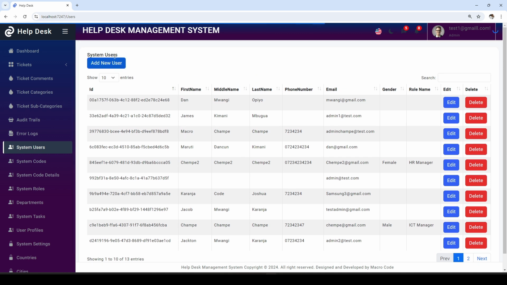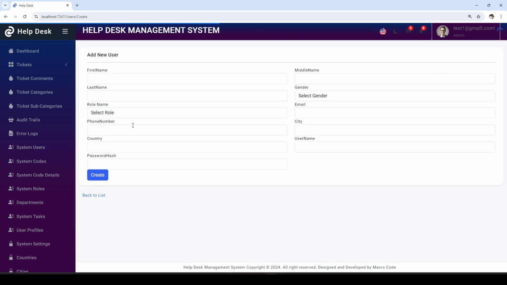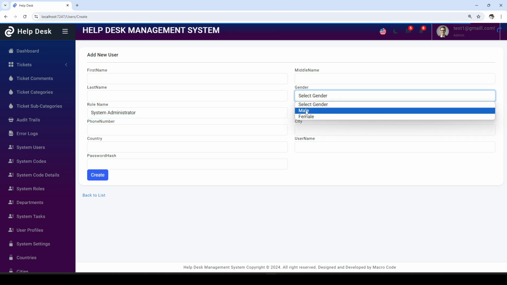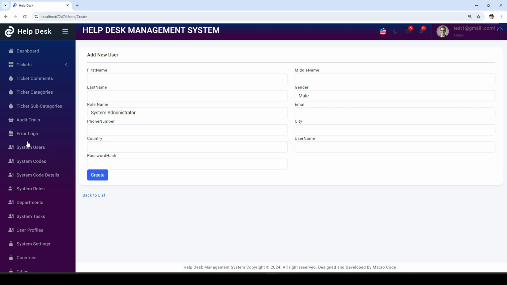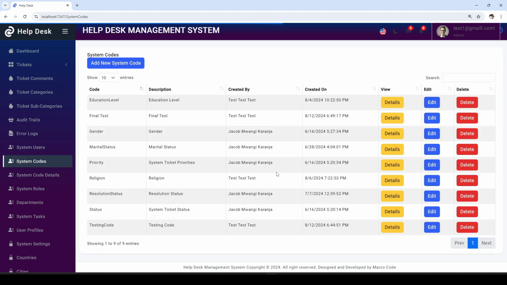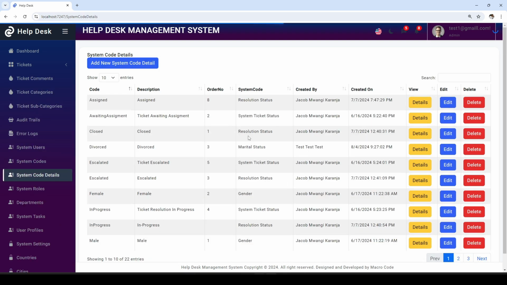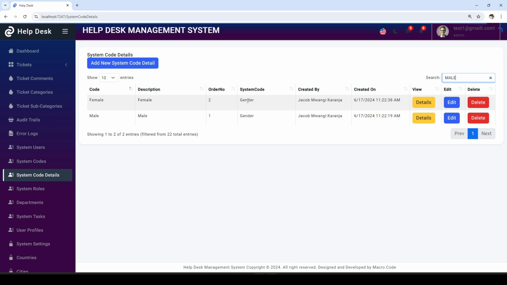These are all the users within the application. You can create a new user, tie them to a role, and tie them to a gender, city, and the countries. We'll be changing these to drop downs. Then you have the system codes. These are options within the application, so you can group them. In the system code details, you're able to provide the options like male and female. So the system code will be gender, but the options will be male and female.